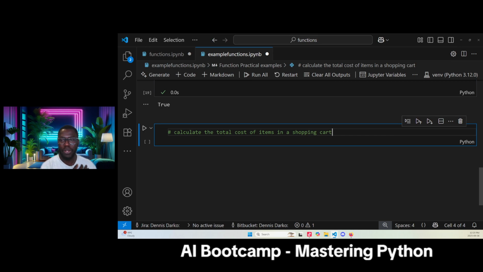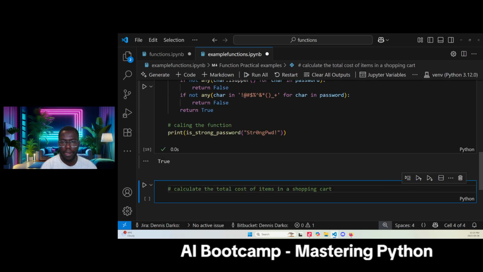You can't see my screen. Guys, please, can you see my screen? I think my screen is clear.